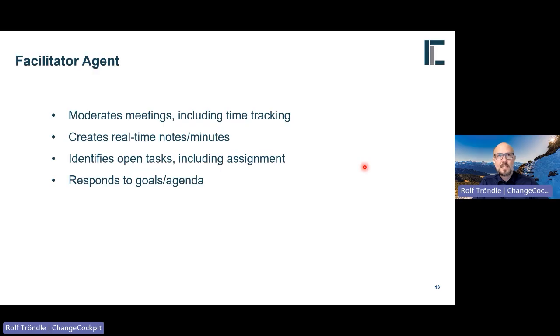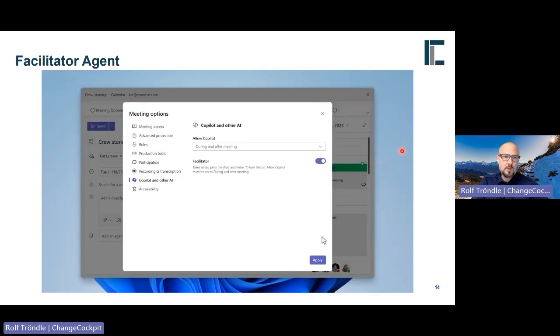Then an older one, Facilitator Agent. Facilitator Agent is the meeting moderation, let's say the virtual person joining into a Teams meeting, which will moderate the meeting, like time tracking. It will create all your meeting minutes, your meeting notes in real time. You can also co-author. I think most of you already know this one if you have a Copilot license. It will also identify open tasks and will assign or support you assigning these tasks and will respond to goals and agendas.